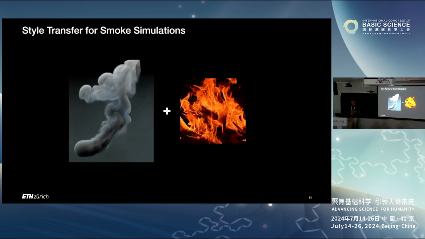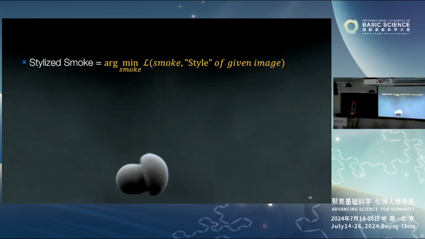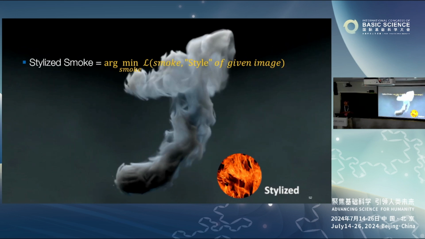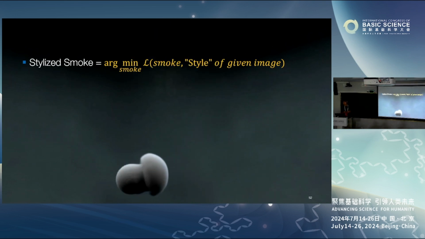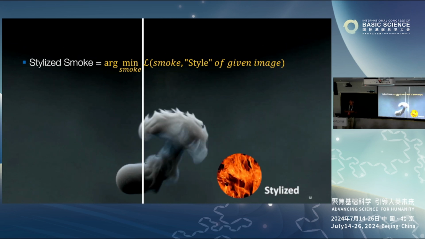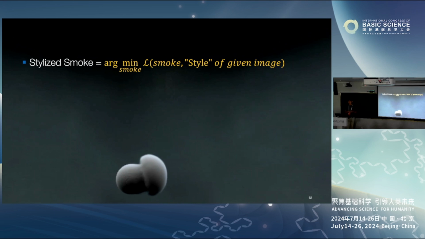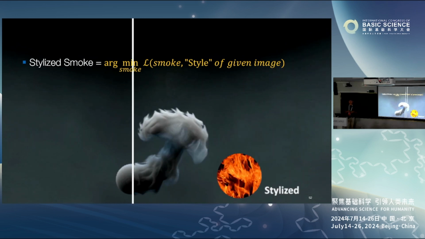And the second application is style transfer. You might want to make smoke look like a fire. You could give a fire example. And unlike semantic transfer, it requires a reference style image. So in this case, we need to extract the style of the given image, which is defined as repetitive common patterns. And we match the style of the smoke with it. And our stylized smoke shows fire style while keeping its physical characteristics.